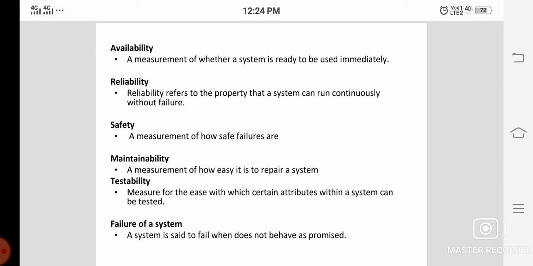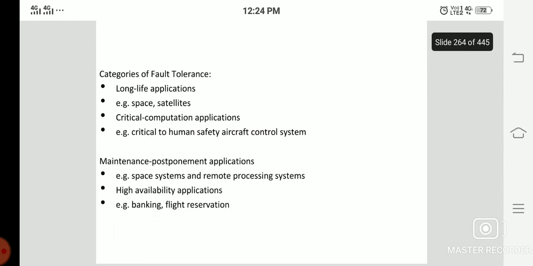What are the categories of fault tolerance? Long-life applications, for example space and satellite, and critical computation applications, for example those critical to human safety such as aircraft control systems. Then maintenance postponement applications, for example space systems and remote processing systems, and high-reliability applications, for example banking and flight reservation systems.